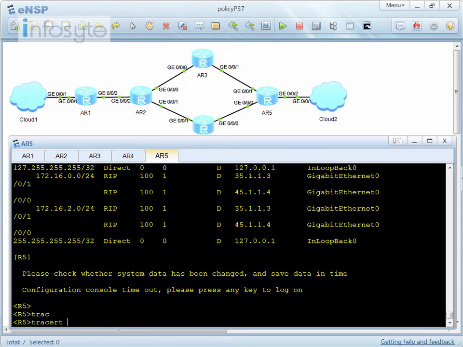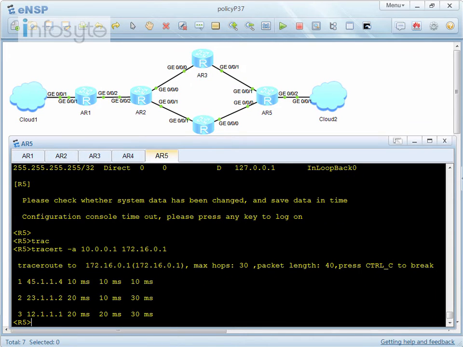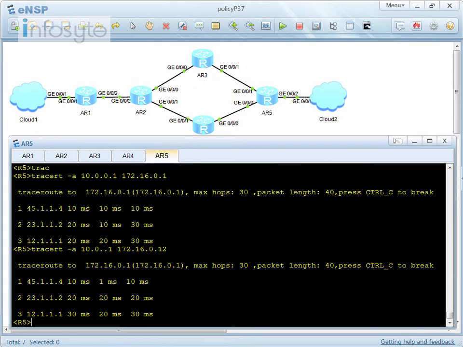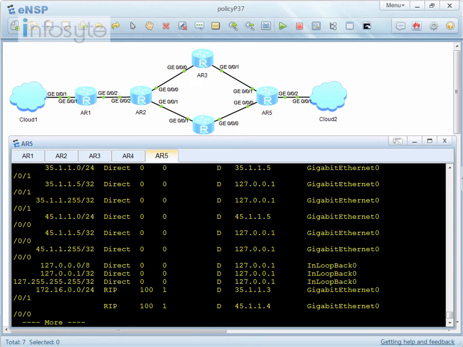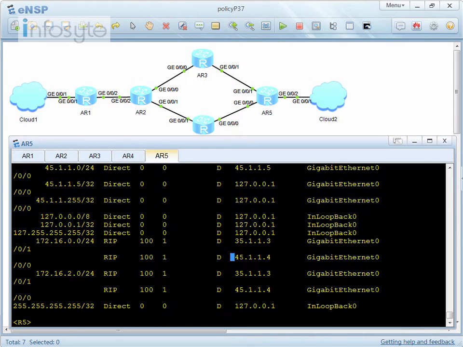This is before I have the PBR, or policy-based route. I'm going to use a source of 10.0.0.1, pinging 172.16.0.1. Here it is actually going to 45. If I use 10.0.2.1, let's see where it's going. It's also going to 45 as well. So it seems like it prefers to go to 45 for the routing.